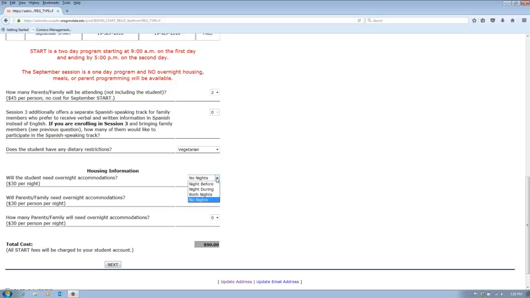So you'll click on the drop-down menu and you'll see several options. The student can stay the night before the START session begins. They can also stay the night during, or they can choose to stay both the night before and the night during the session. For this video, we're going to assume that the student only wants to stay the night during the START session.